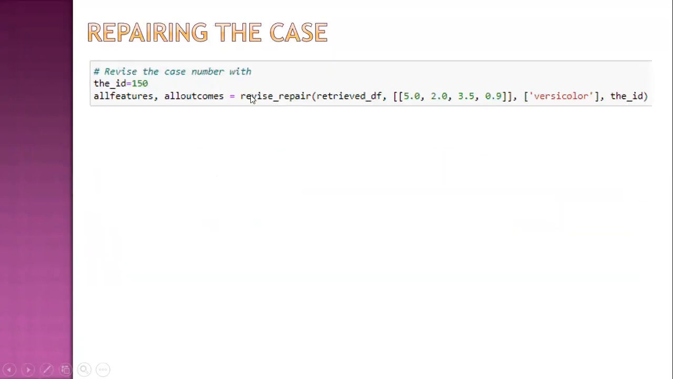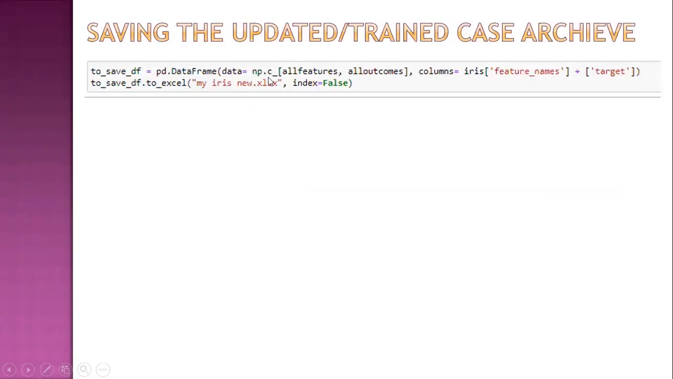modify the previous instance. So this is the code for modifying the previously stored information. And this is finally to save the updated or trained data to the disk.